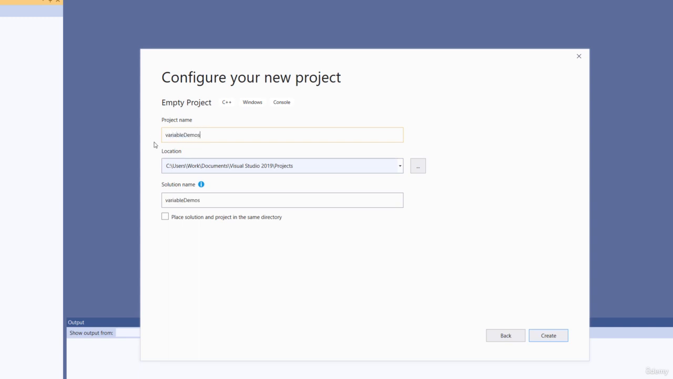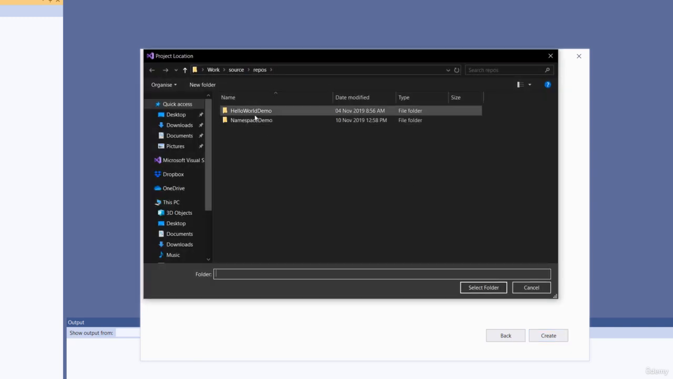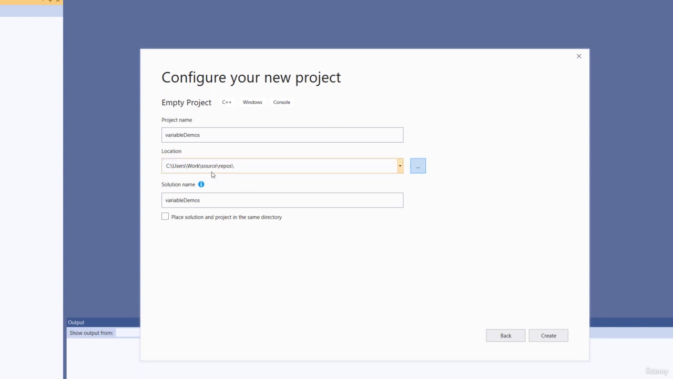I'll call this Variable Demos. And again, you can change the location here. Click this here. You can see we have that Hello World demo that I showed previously, and we have the namespace demo. So you can save it where you want. I changed that in the first few lessons and now I'm changing back here. Of course, you can change the solution name if you want a different one from your project. If you change this up here now, the solution will not match. It only matches initially until you decide to change the solution name. So I'll just keep them the same, and I'll go create.